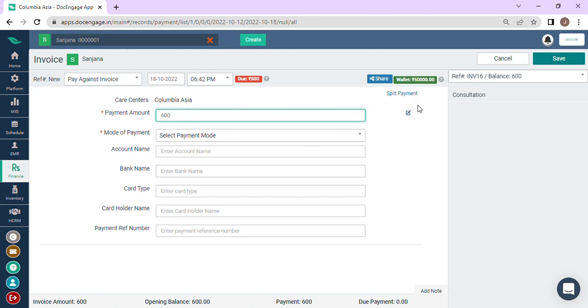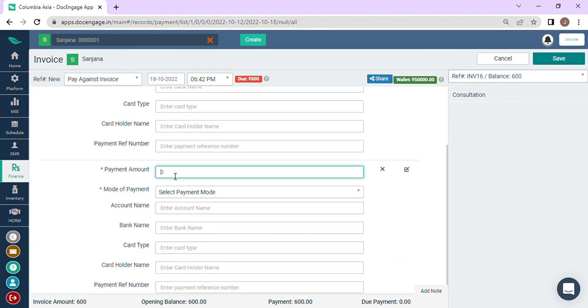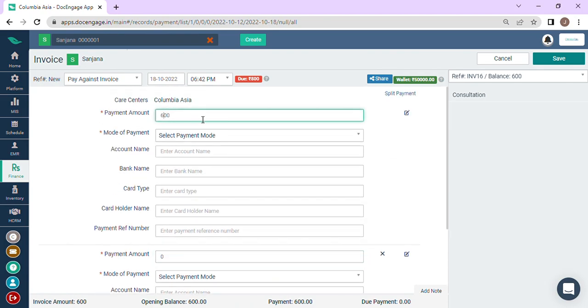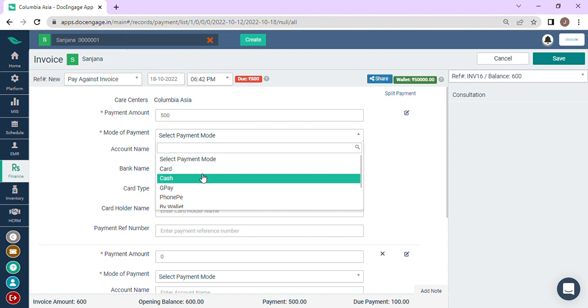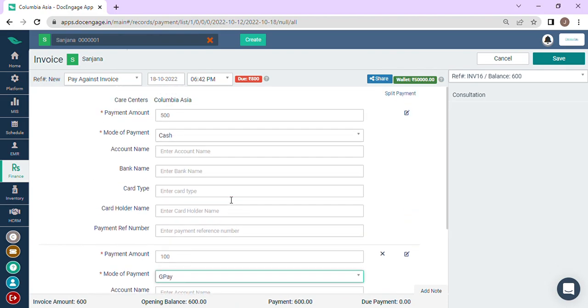Why we need to use split payment is that the patient is in front of you and wants to make payments in different modes. For example, she wants to make a 500 rupees cash payment and 100 rupees online payment. So I can split the payment into two. If I click on this split payment, I can see one new section added here where I can enter the payment amount and mode of payment as well. So let us say she wants to pay 500 rupees through cash and 100 rupees through GPay. So I have selected the modes of payment now.